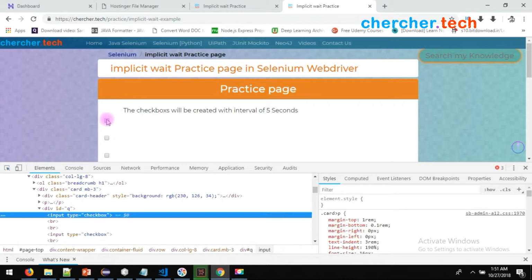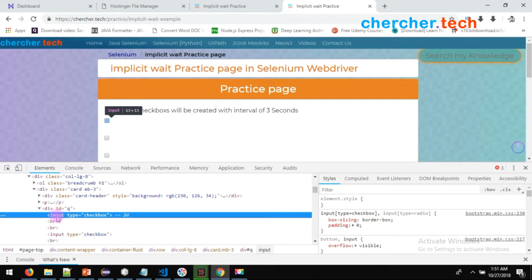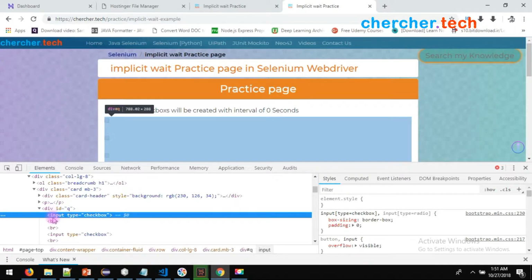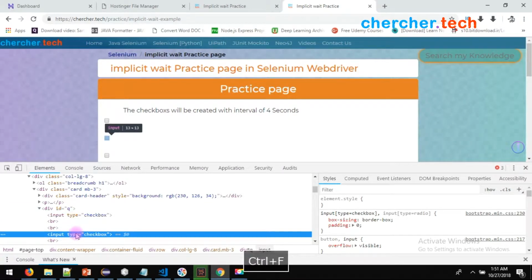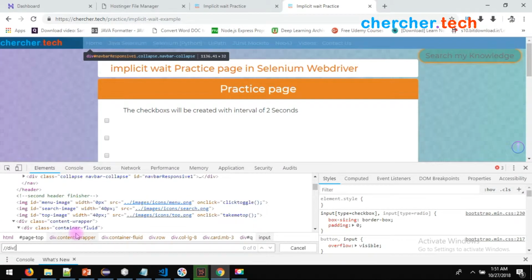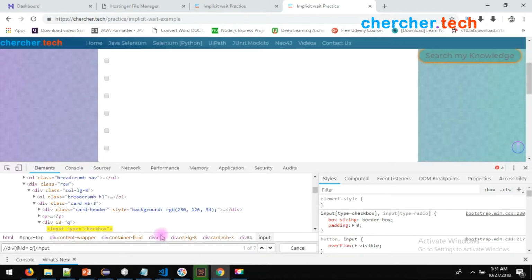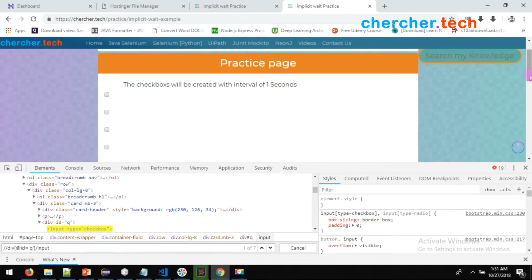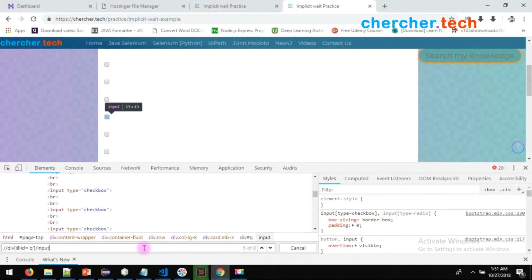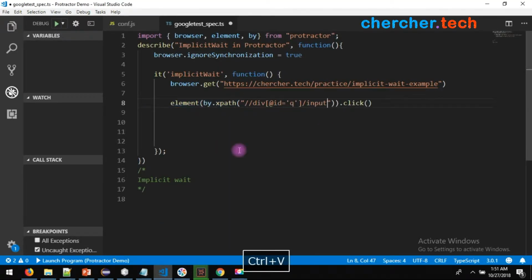Now let's inspect one checkbox. It has tag name input and type checkbox. These are present under a division which has id q. So we can write /div with id equal to q, then /input. So this is going to be the XPath for the checkboxes. It will match all the checkboxes. We can see 8 matched so far, and the application will continue to populate the checkboxes. Now let's copy it and try to click the first checkbox.